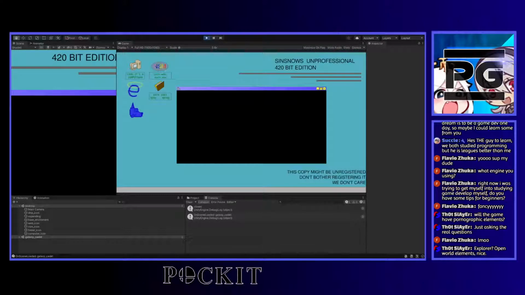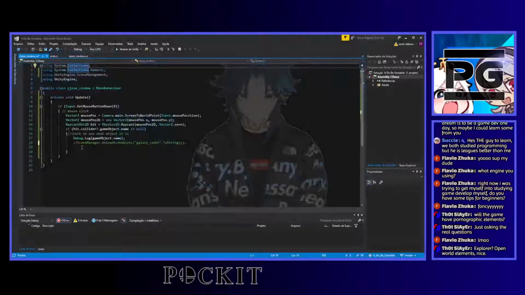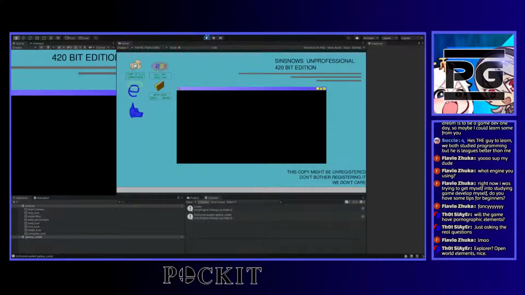One of the things that I do not understand is, as you can see over here, hold on, gotta switch. As you can see over here, I have debug log gameObject.name. So it's going to print out to the console the name of the object that it hit. And it was printing out close. But the thing is, I was not clicking on close, I was clicking on the ship. Closes, yeah.